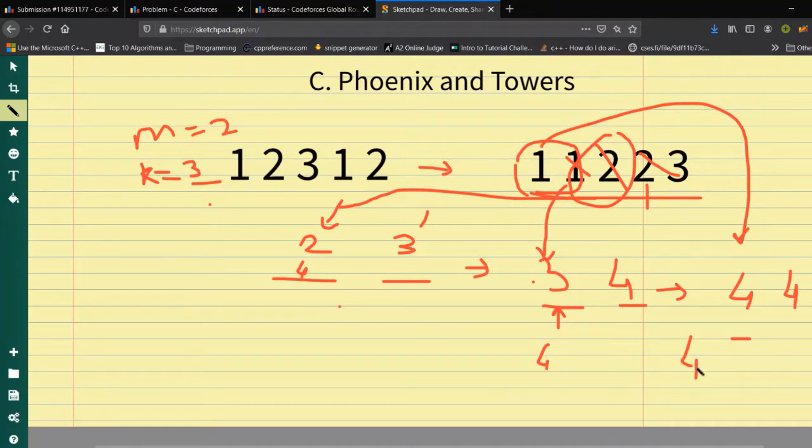4 and then 5. Now, after inserting all the elements in the m places or the n towers, what I have to do is check the difference of the first element and the last element. In this case, it is only 2 elements, so it's not a big deal.